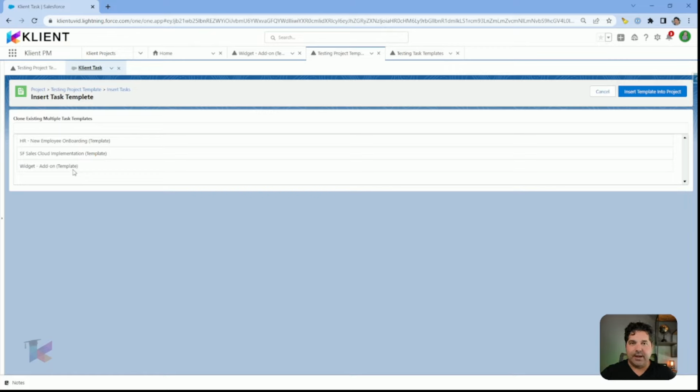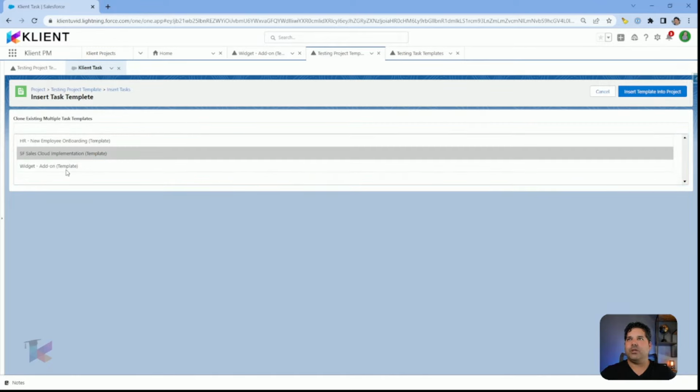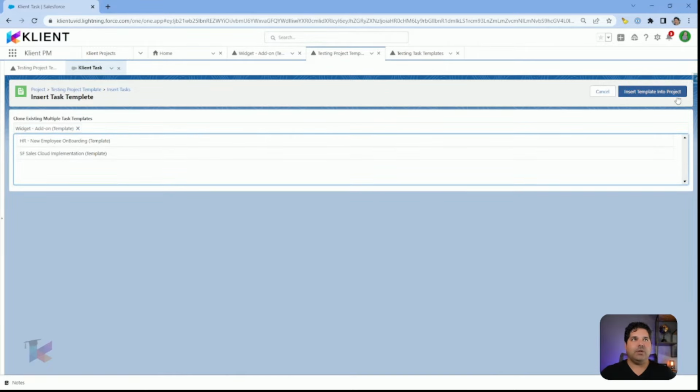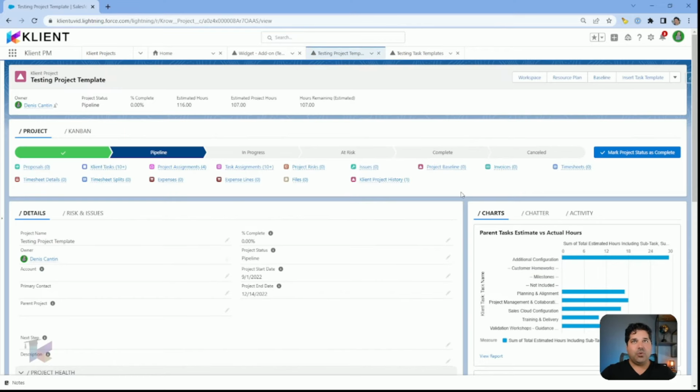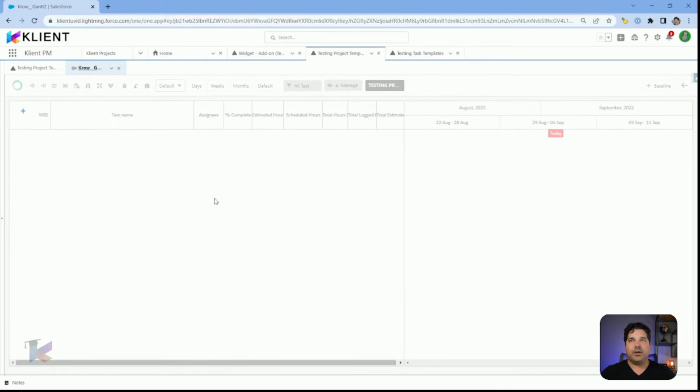And that could be done at any time. So you could select any of these, for example, the Sales Cloud implementation. I won't select this one because I think our project was already this. Let's take this one here. I'm going to insert the template into the project. So it's doing exactly the same process. It's going to take the tasks from my task template and put it at the bottom of my current project I was working on. So if I go back on the Workspace of this project, right here, you will see at the bottom that the new tasks have been added.